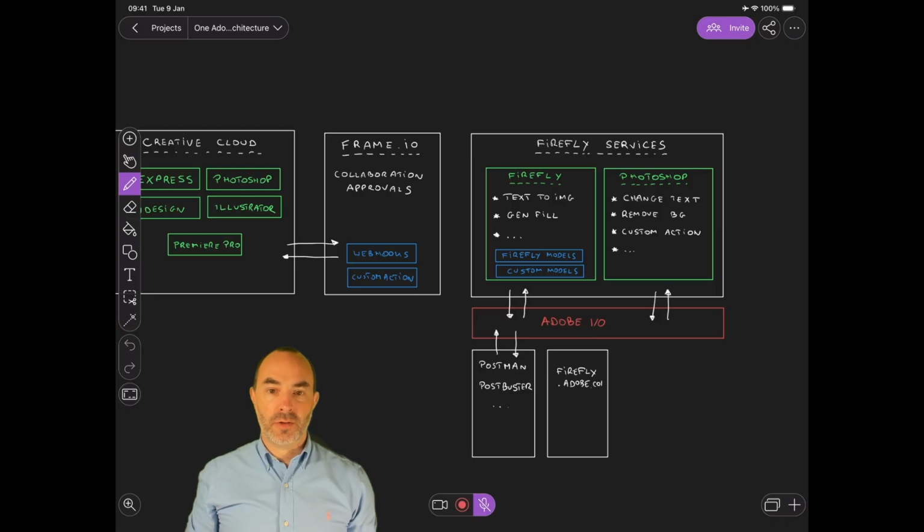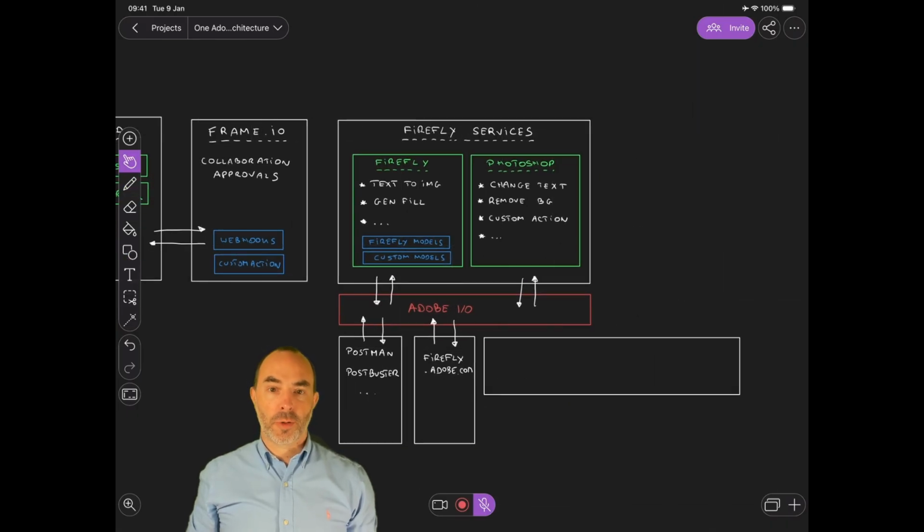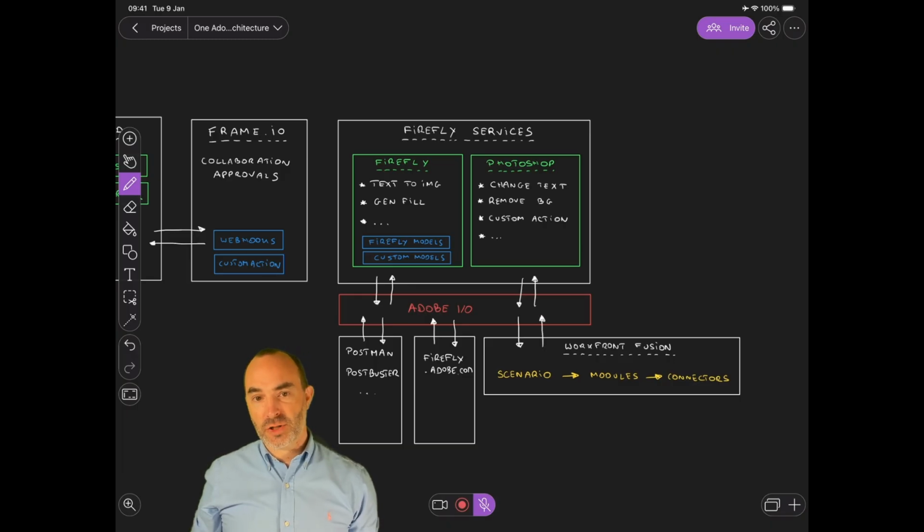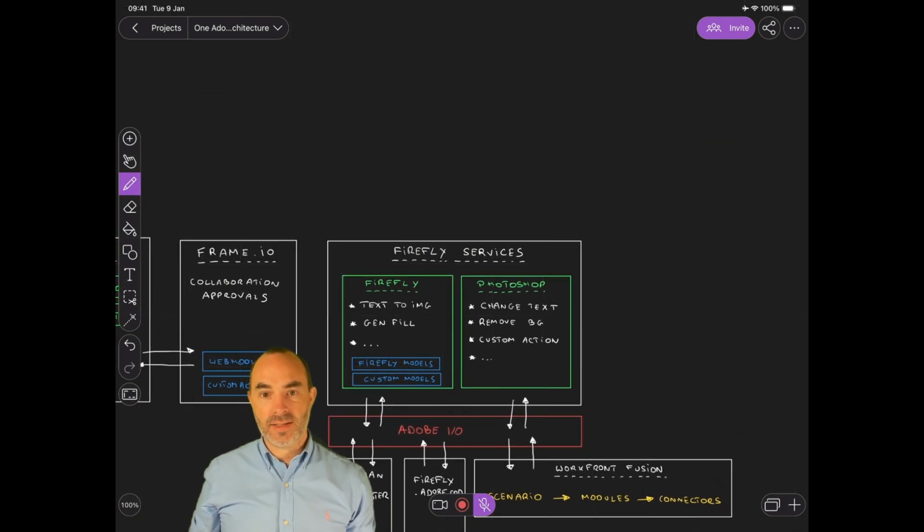Scaling content production involves using automation and integration platforms to automate workflows. That's where Workfront Fusion comes into the picture. In Workfront Fusion, we build scenarios that automate content creation. A scenario consists of multiple modules that each handle a specific task, and some of these modules are usually available out-of-the-box connectors to connect to Firefly services for image generation or content manipulation, to connect to Frame.io to listen for custom actions and status updates on files, and to connect to AEM Assets to store and approve assets, and more.